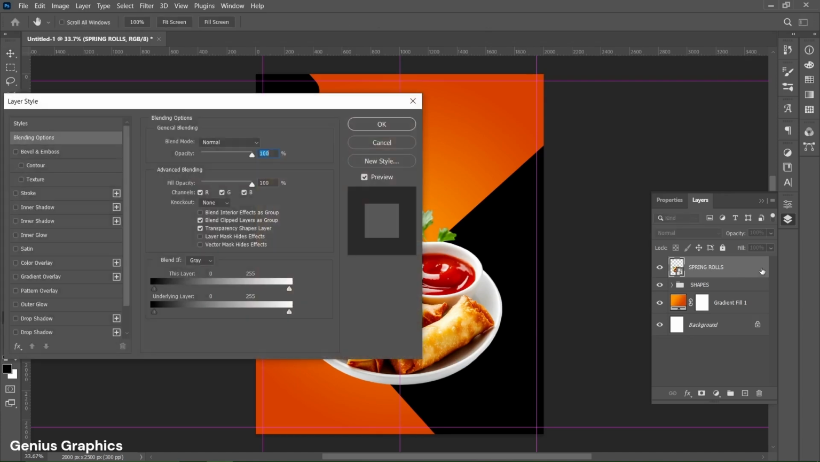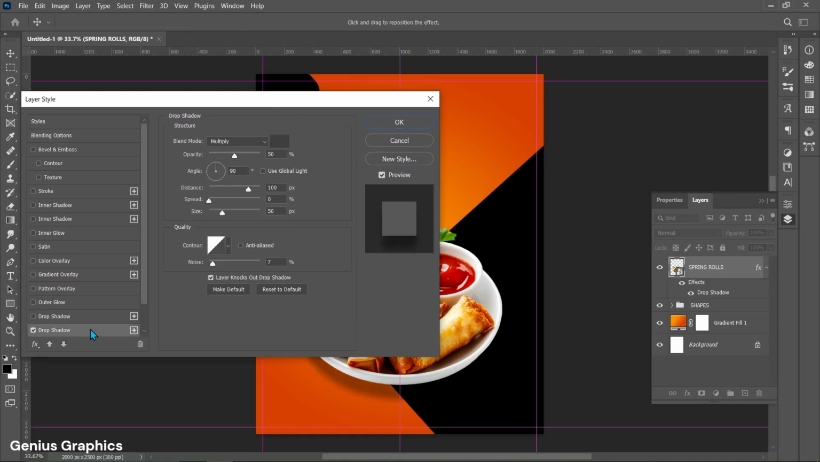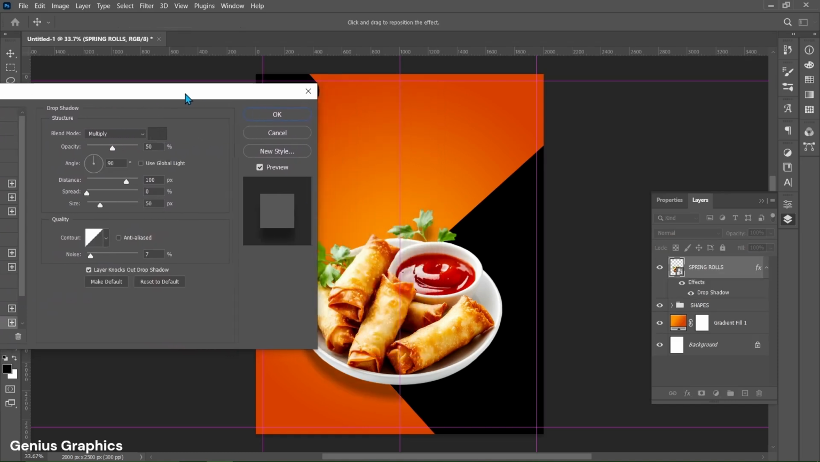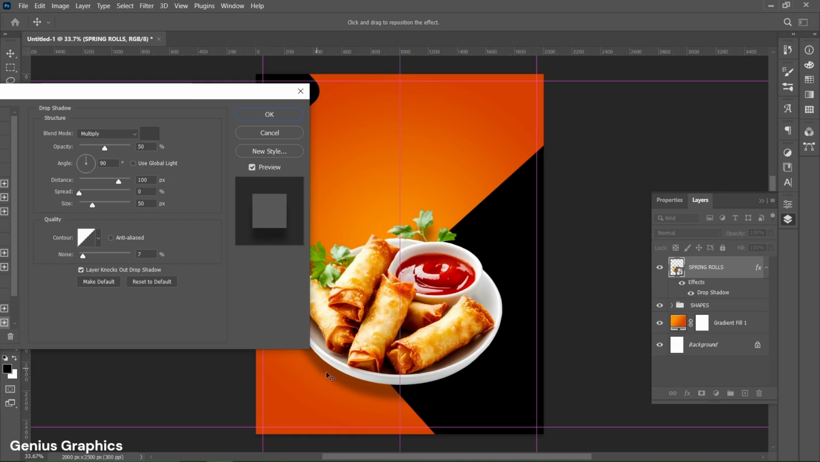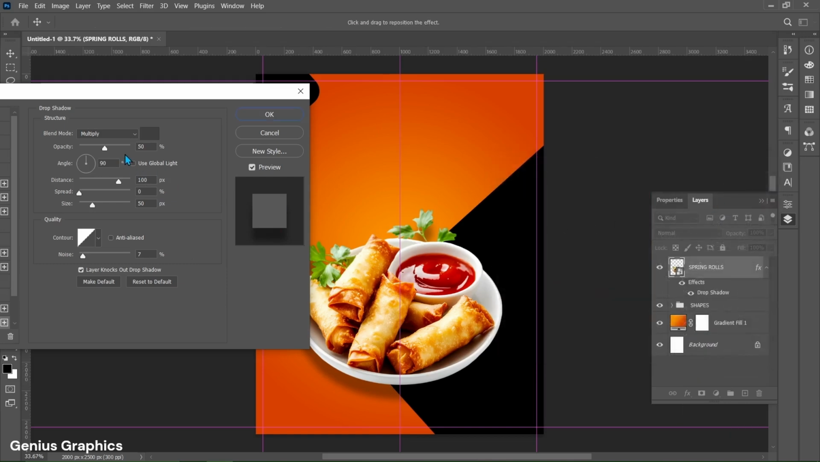Double-click on the food plate layer to open Layer Style. Enable Drop Shadow. Keep the drop shadow color to gray. Copy this hex code. Copy these overall settings.